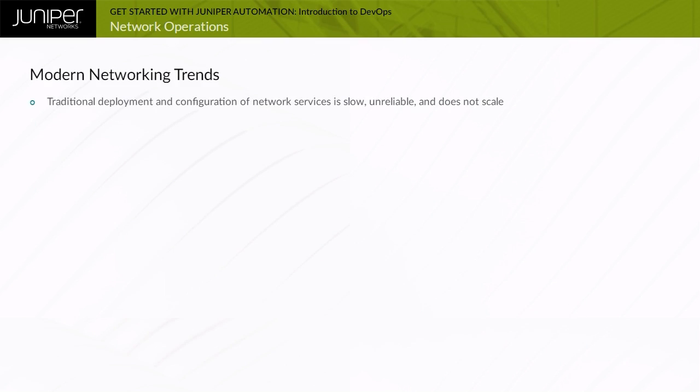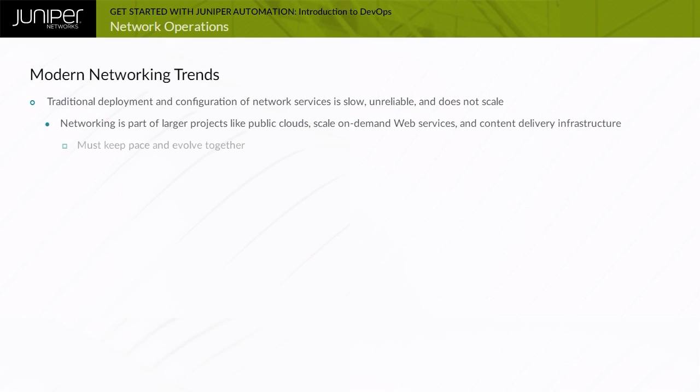The primary reason for changing the traditional approach to networking comes from the fact that computer networks often exist as parts of larger projects and must evolve in unison. Consider these examples. An application running in a public cloud, where large pools of compute, storage, and networking resources are being shared by many customers or tenants. Scaled web services accessed by millions of users requiring multiple tiers of a web application to be dynamically connected.